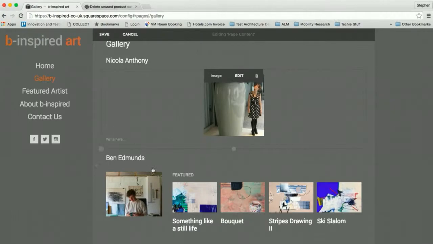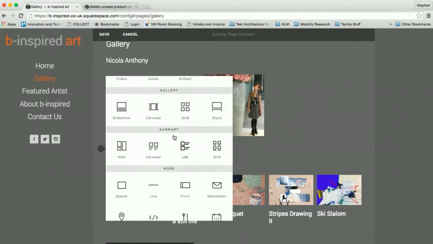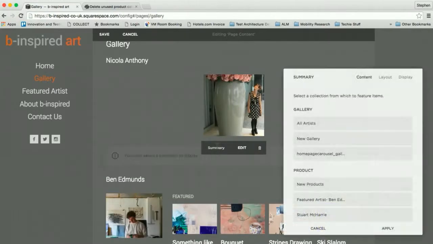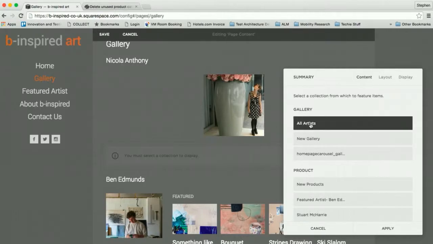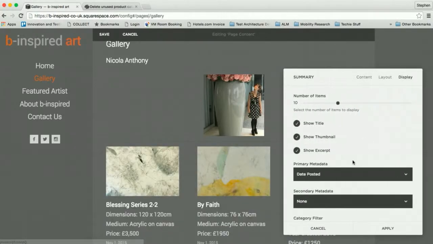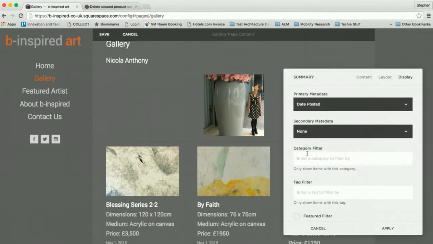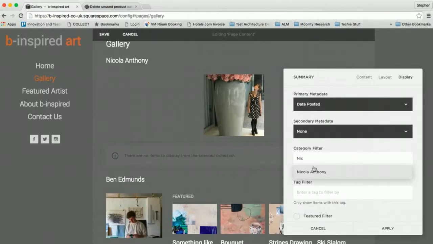Save that. And now what we need to add is a summary block as well. So we'll click underneath her picture. We'll add a summary, and we can do it as a grid, or we could do it as a carousel. So pick a grid. It's coming from the gallery, so we click all artists. We want to filter what we're displaying. So what we want to filter is the category filter of Nicola Anthony.